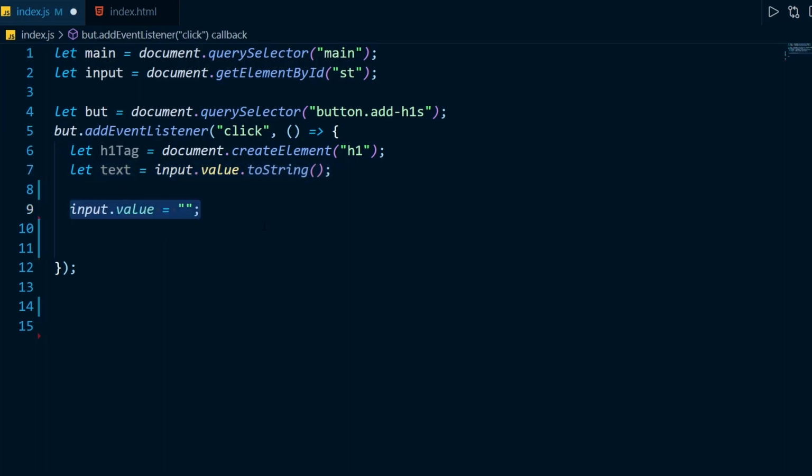And now we are just changing its value. We can either get its value using dot value or change its value. So we are just clearing our input. Each time we add an h1, our input section is going to be cleared, and we can again enter a new input.